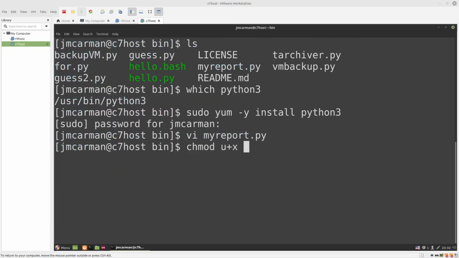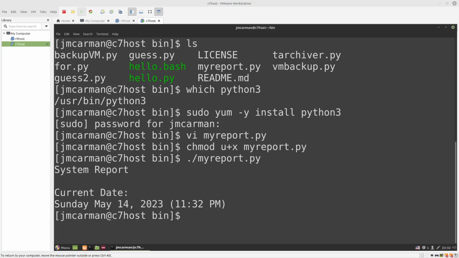chmod u+x myreport.py, and let's run it. Look at that! It executed. We got our system report, current date, and the date. Isn't that awesome? Now, based on all of those, we're going to add some print options. I'm going to do this with you, but you should be able to figure it out really at this point, because it's not terribly complicated.